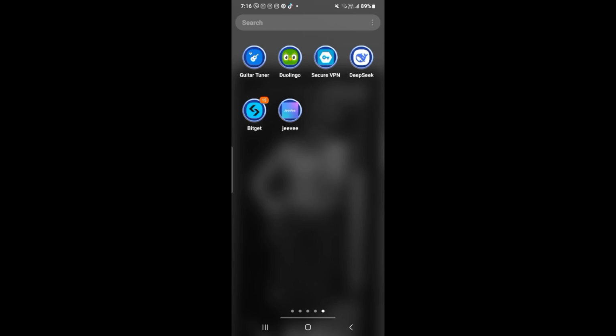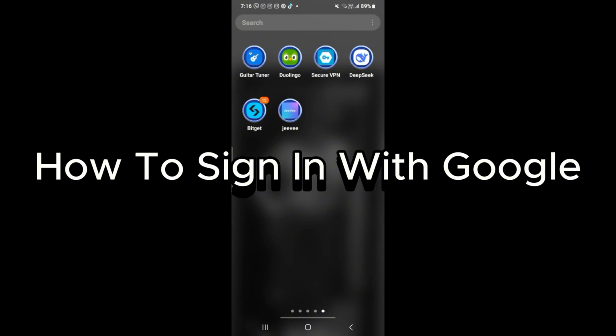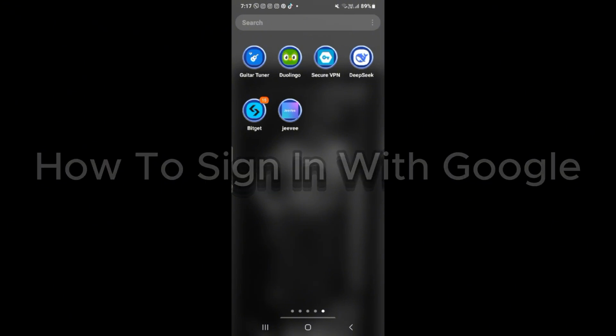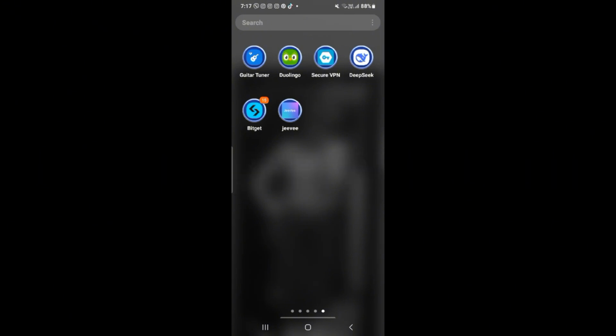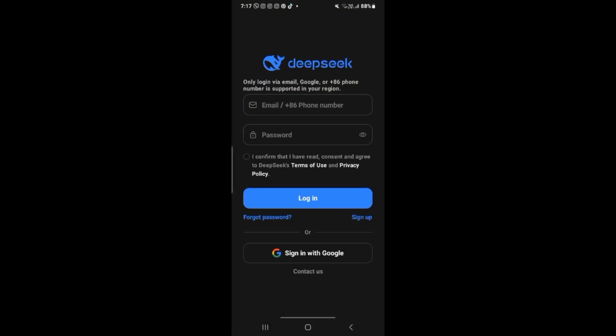In today's video, I'm going to show you how to sign in to Deepseek using your Google account. It's a quick and easy way to access your account without having to remember any other password. So let's get started. First thing first, you'll need to be on the Deepseek login page. If you are not there yet, open up your app and head over to the login screen.